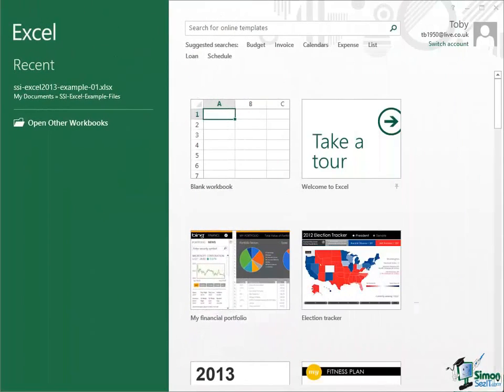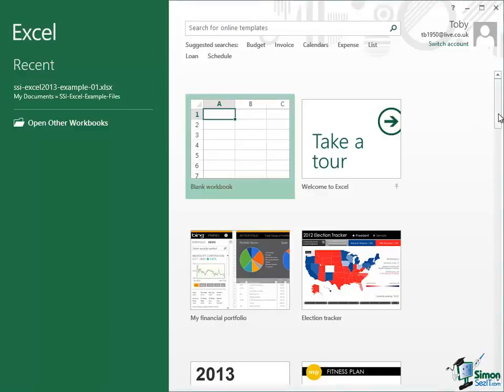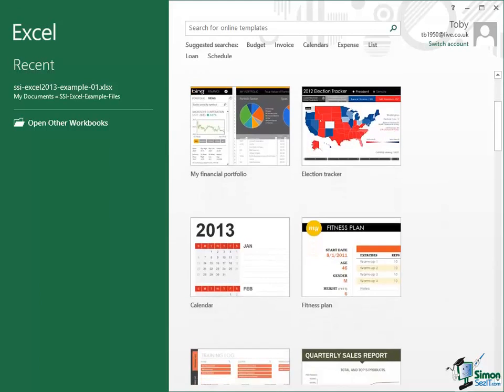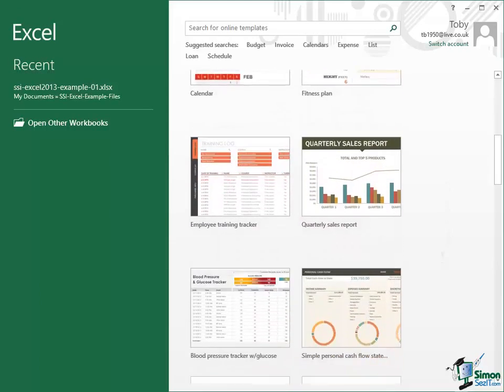So let's suppose now that we want to create a new workbook. We can start from the same place and we can choose blank workbook. I'll come back to blank workbook in just a moment. Let's have a quick look at some of the templates first. If you scroll down, and of course to scroll down, if you're using a touch screen, you can just scroll with your finger in the usual way.